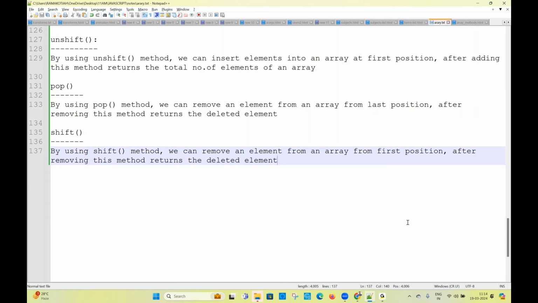Do you have any question here? Can you read the 4 definitions once again? You have written, no?